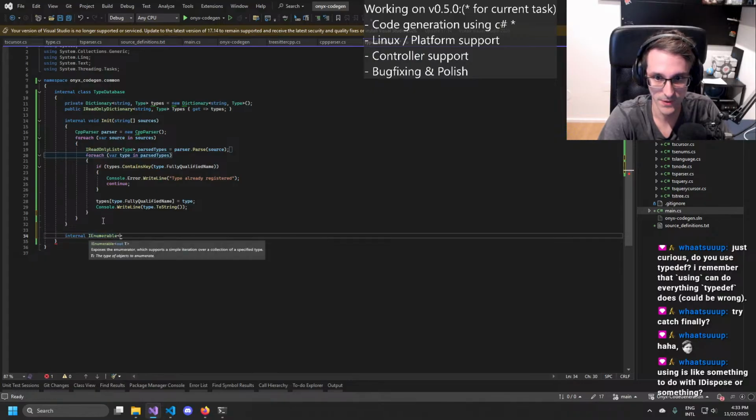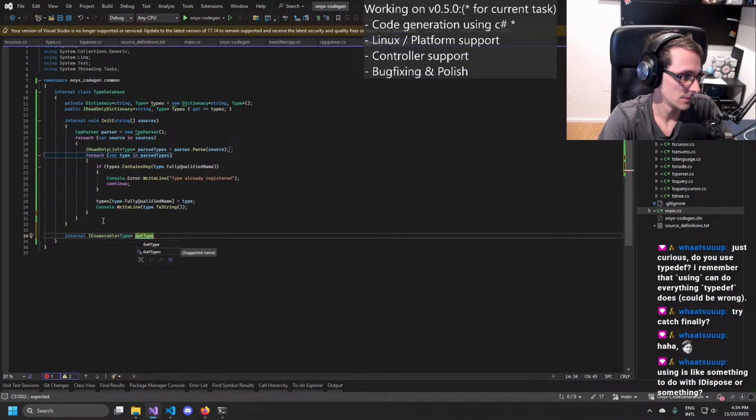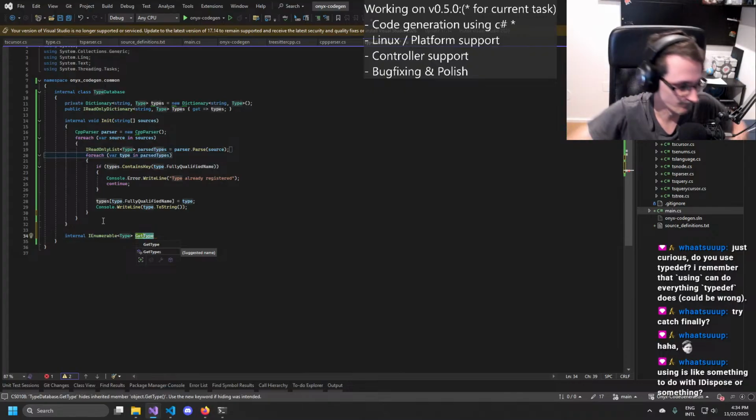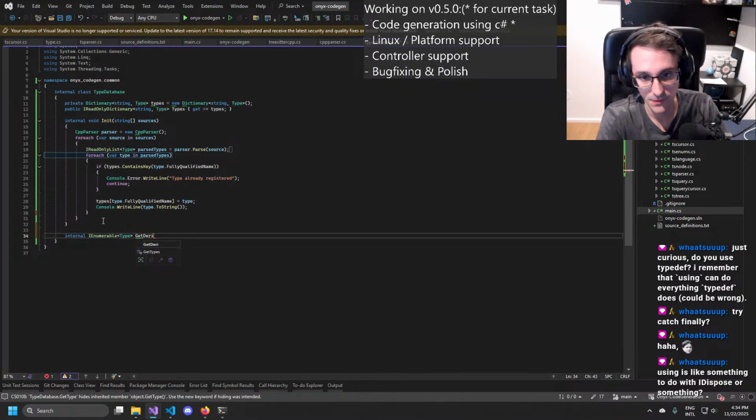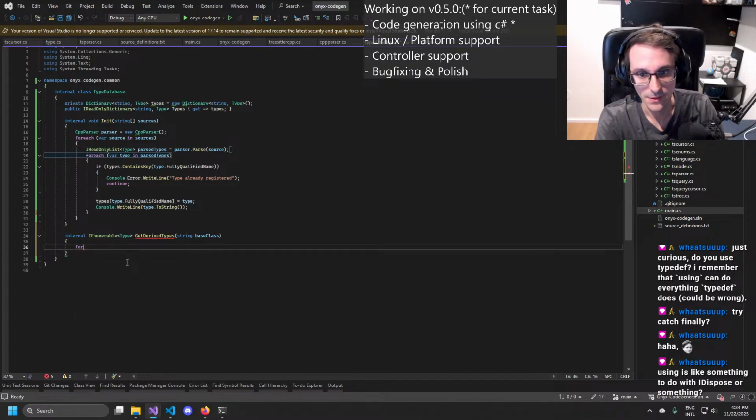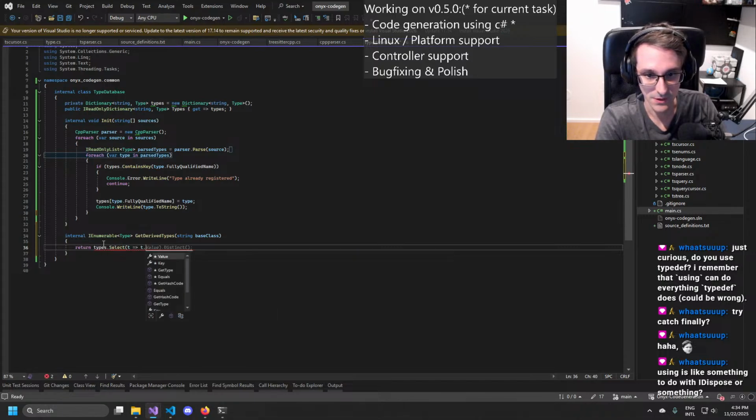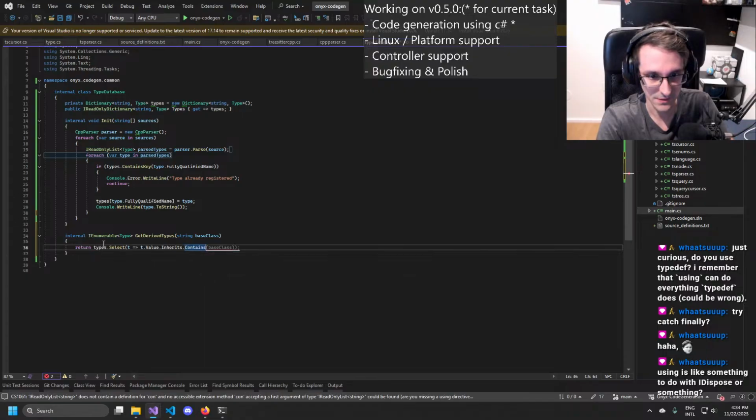IEnumerable of Type, GetDerivedTypes, and then string baseClass, and then return types select t where t.Inherits contains baseClass.